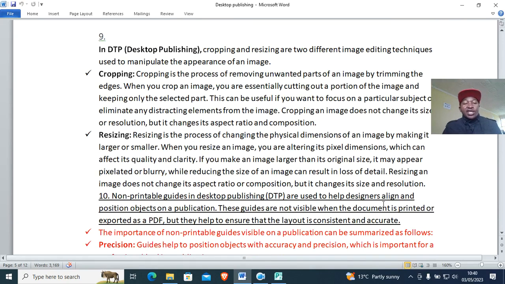Then question number 9. In DTP or desktop publishing, cropping and resizing are two different techniques. So explain or differentiate between cropping and resizing. Guys, when I talk about cropping, this is the process of removing unwanted parts of an image by trimming the edges. Whereas resizing, you hold the handlebars. So resizing is the process of changing the physical dimensions of an image by making it larger or smaller.